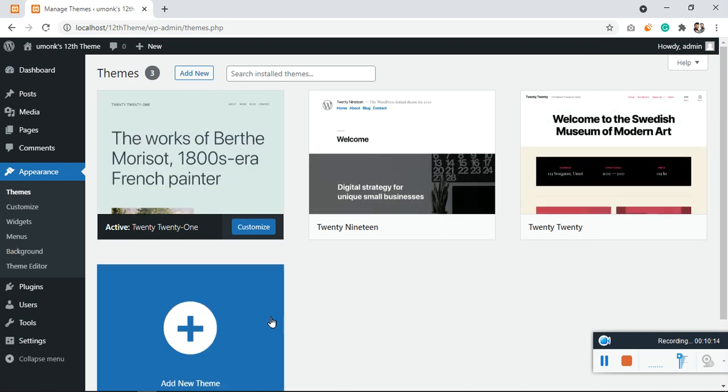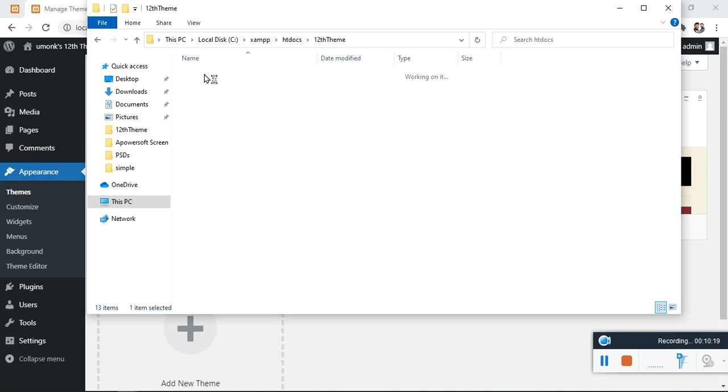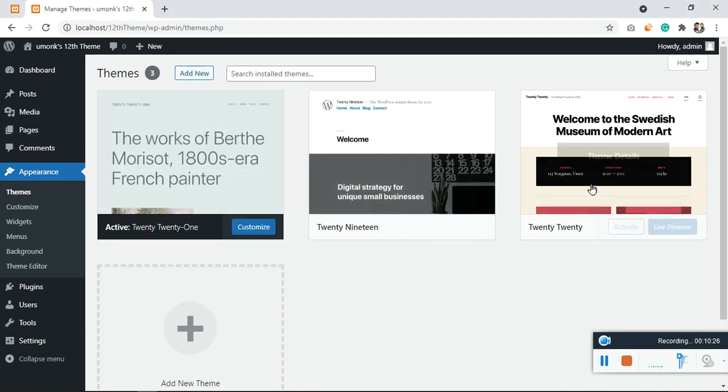So these 3 themes are coming from the folder, so let me open the folder for you. On the 12th theme, this is our current theme. On the WP content, we have a themes folder. So here we have 3 folders, and these 3 folders are these 3 themes at present.